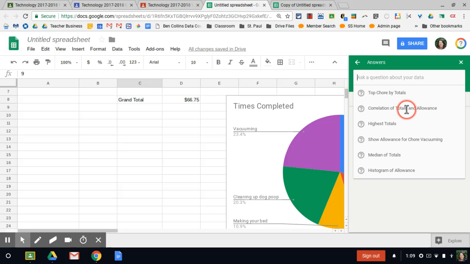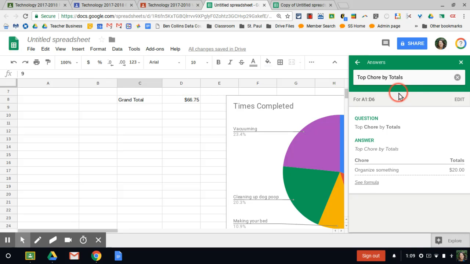You can also ask your Explore button questions. So here is a question I can ask: top chore by totals. And Google Sheets is going to answer the question for me. And it's saying, hey, your top chore by totals is organize something. You got $20 for that. So play around in that Explore feature. If you still have time left, I want you to do the other charts. So if you did chores, do the food truck, and be sure to turn those in to Google Classroom.